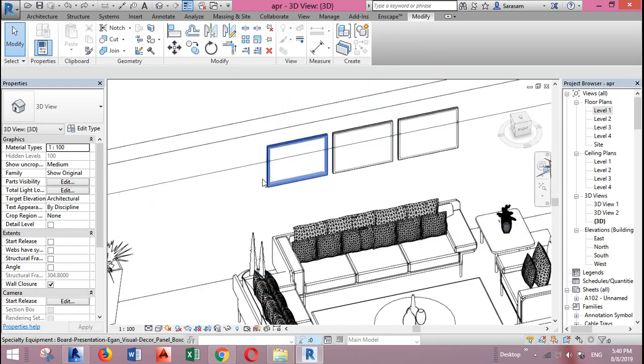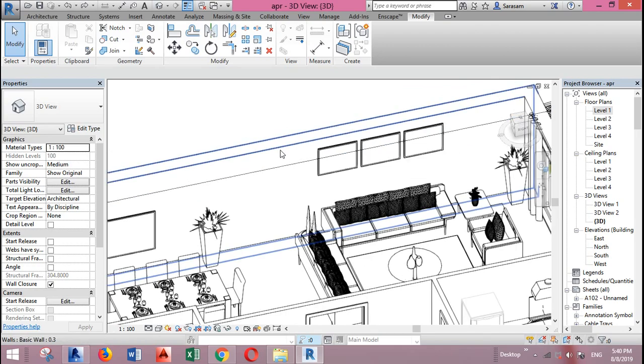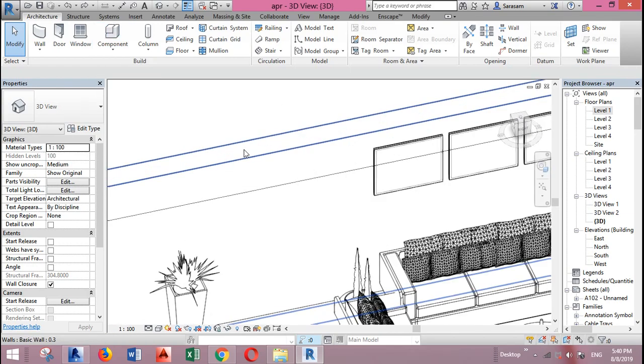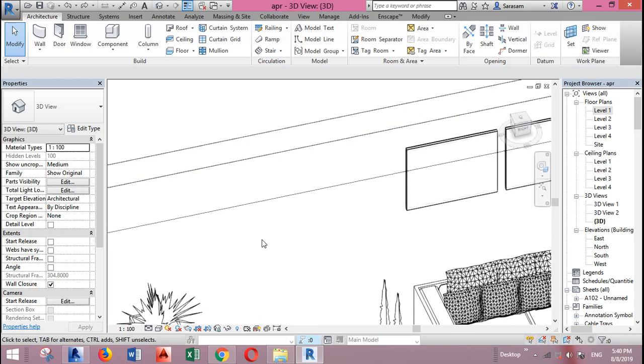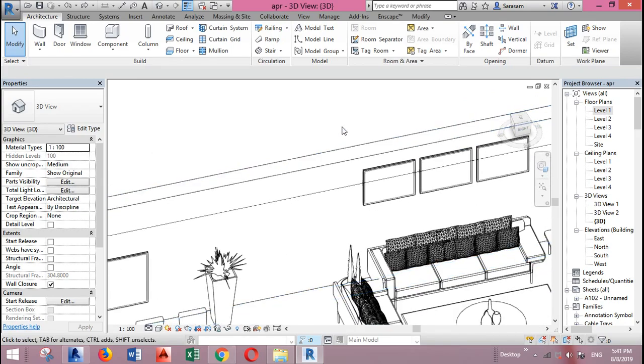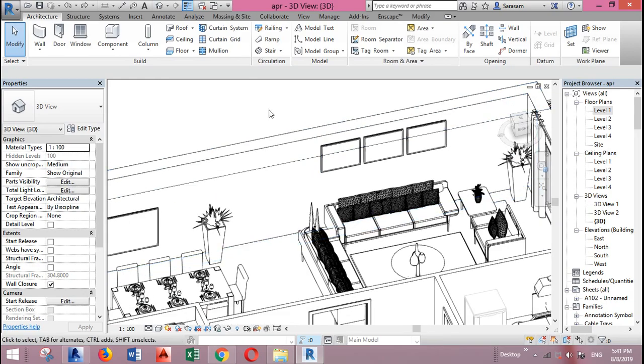But if you don't have these, you can do one thing. You can create a model in place. It's like a wall, and then add your painting. Because if you just add your painting directly on the wall, it won't show. You need another layer to place your painting on it.